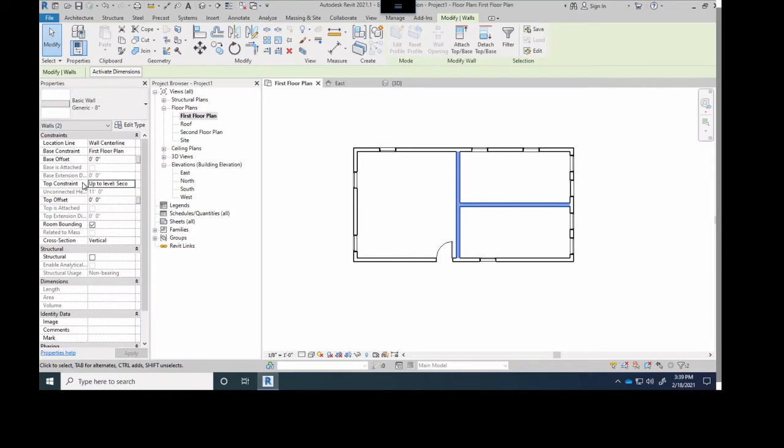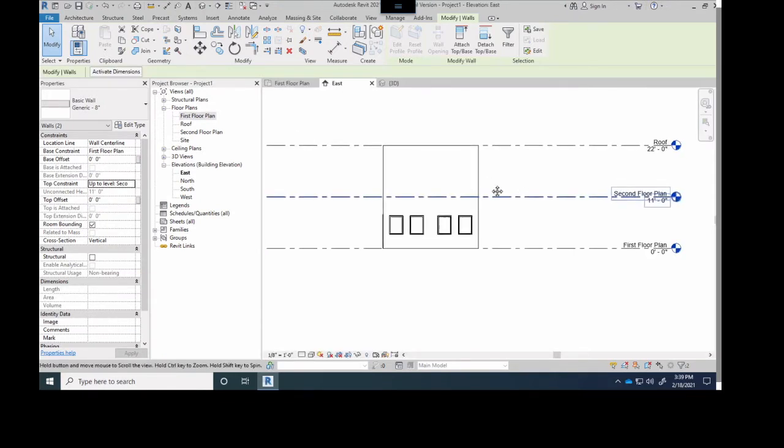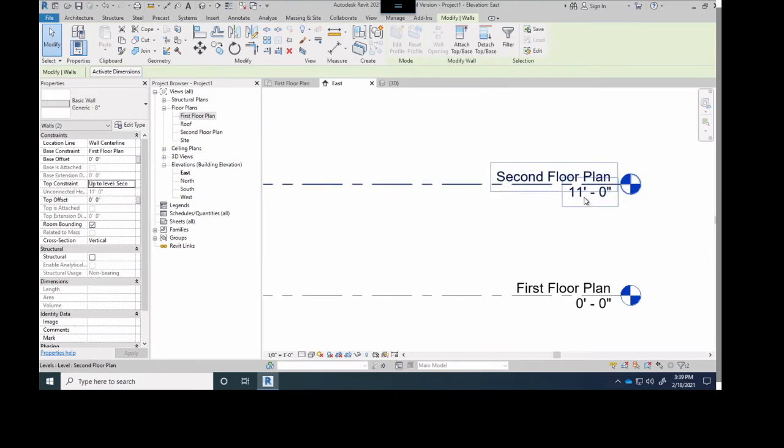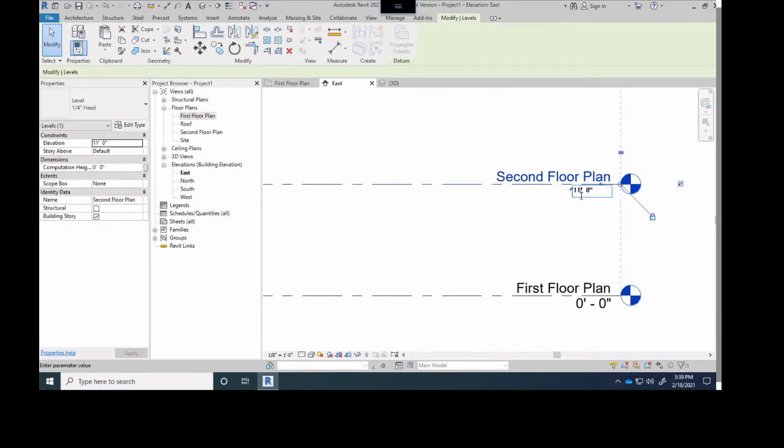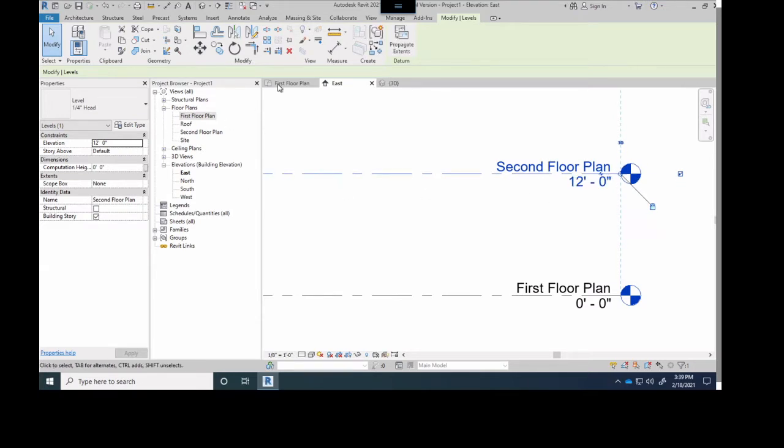But what you will see right here is it tells me now my unconnected height is grayed out. I can't modify it, but it tells me it's 11 feet. Well, where is it pulling that 11-foot number from? And where it's pulling it from is, if we go back here and we look at this, that 11-foot was set here. So if I change this to 12 and I hit enter, let's go back to my floor plan.